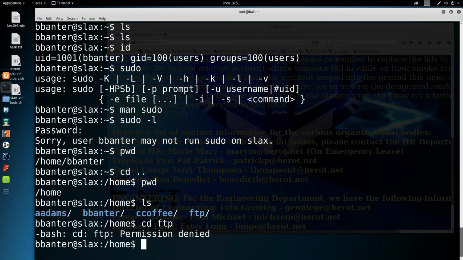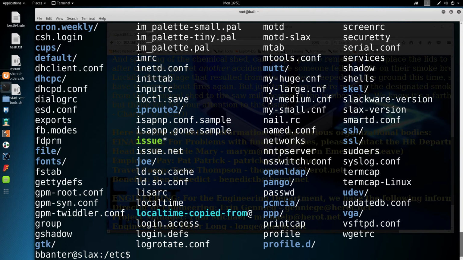So it's under /etc, and there's a bunch of files there, but the ones we want, one's called passwd. So ls passwd.